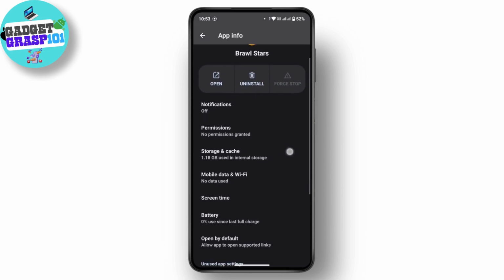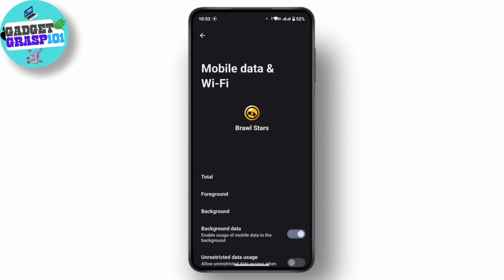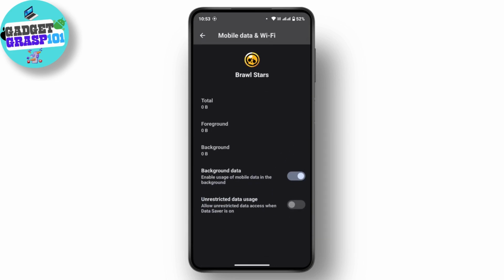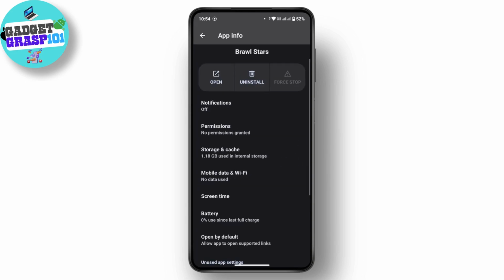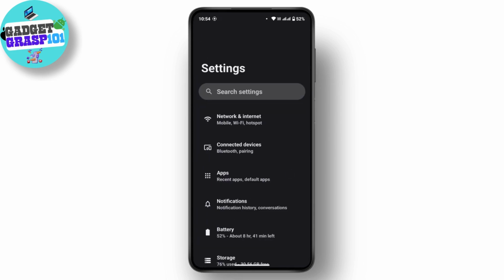From here, scroll down a bit and there you will get an option that says mobile data and Wi-Fi. Tap on there. Now once you get this interface, scroll down a bit and make sure that the option that says unrestricted data usage is turned off. If it is turned on, simply turn off the toggle, and once you are done with that, go back to the settings page.